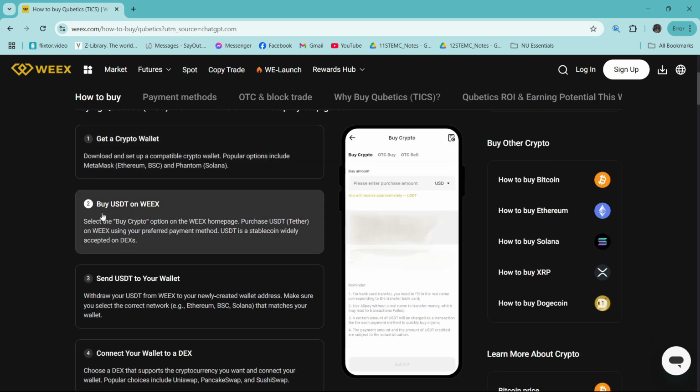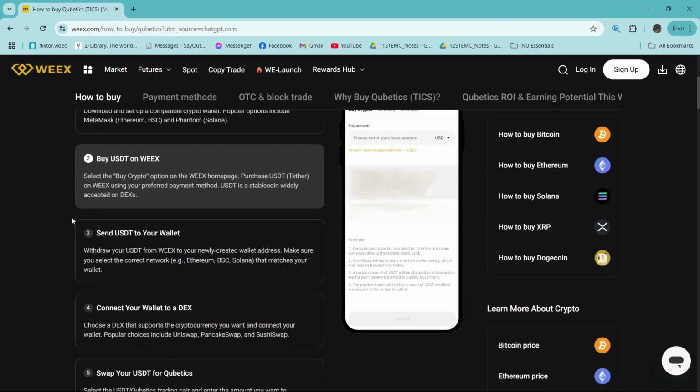After that, you need to buy USDT by selecting the Buy Crypto option on the Wix homepage. Purchase USDT using your preferred payment method. USDT is a stablecoin widely accepted on DEX.